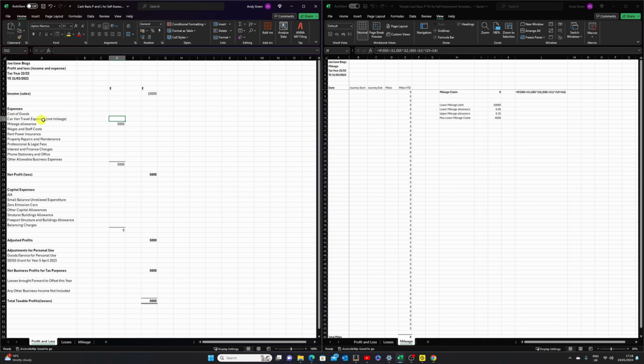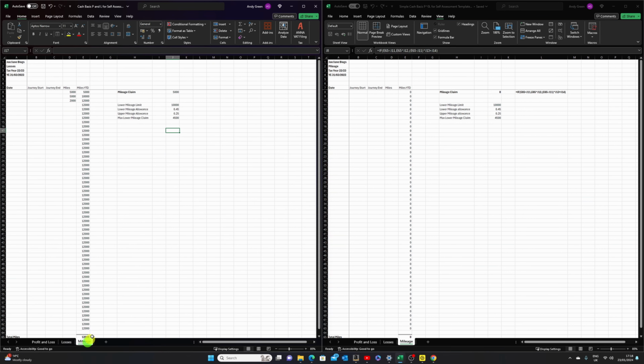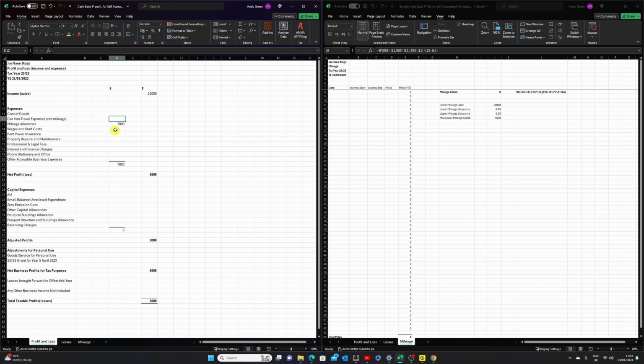So we can just see that whatever we do here affects that front sheet. Now let's say we do 20,000 miles in a year. That gives us a mileage claim of 7,000. And if we go to our profit and loss now, we'll see we've got 7,000.